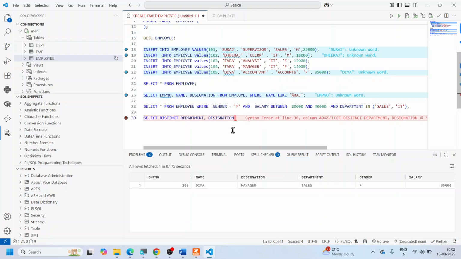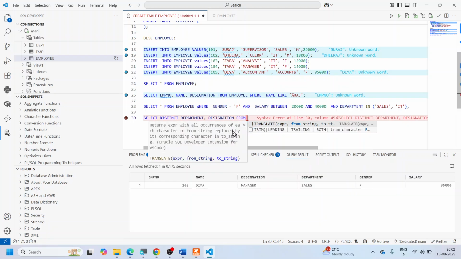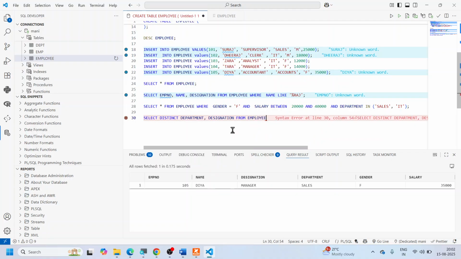Definitely from your employees table. Remember, your table is only employees. You don't have any other table. Okay, and what is it that we are supposed to do? We are supposed to list it, and you just list it. Okay, I'm going to just make it appear properly.